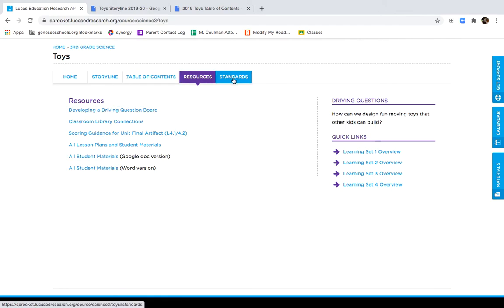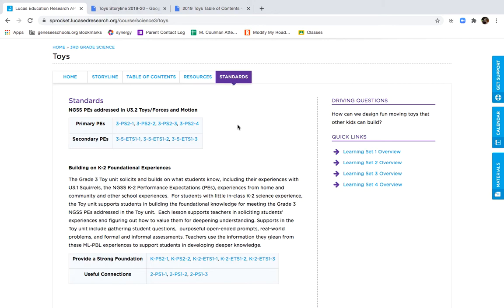The very last tab is the Standards tab. This is where you will find the standards being covered throughout the unit. The blue code is linked to an explanation of the standard in the Next Generation Science Standards site.